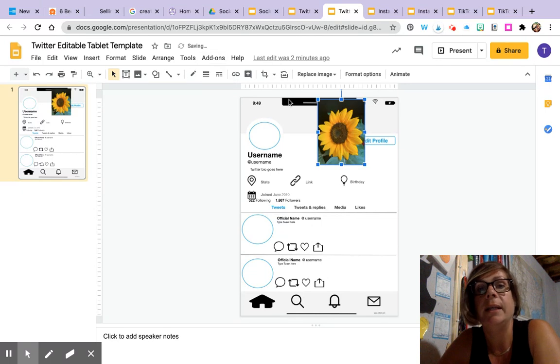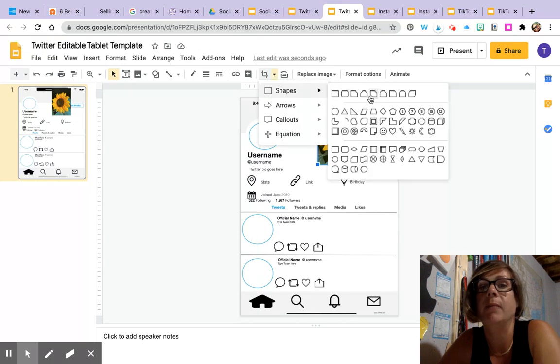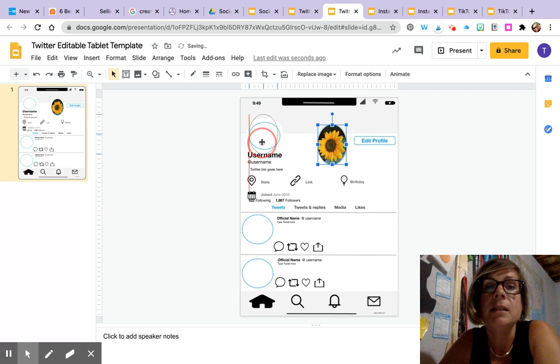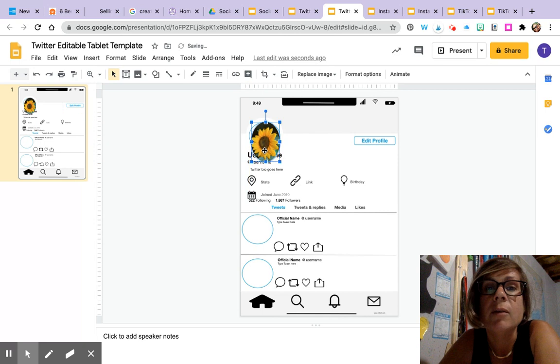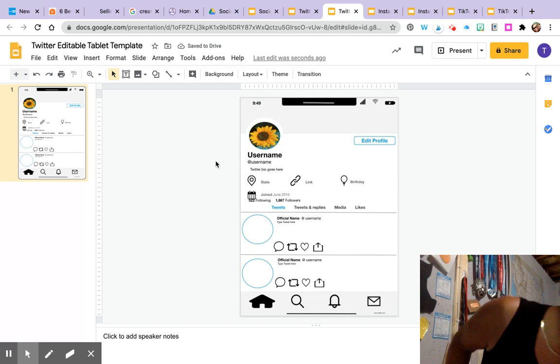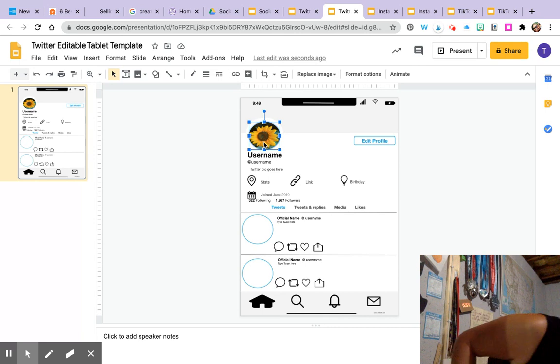And while it's like this, I'm going to go up into my menu where it says crop image. I'm going to click that arrow and I'm going to choose a circle shape. And then I'm going to use the corner pieces to resize it. And I'm going to drag it over here. And I'm just going to drag these little doohickeys, the markers, until I get it about the size, there we go, of the circle.